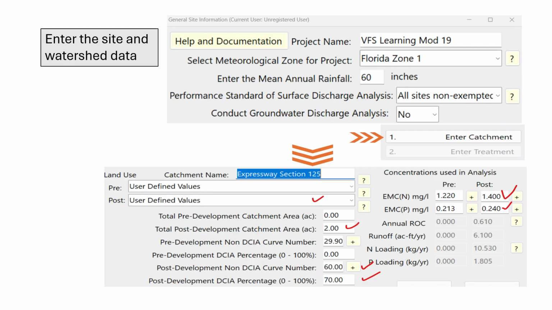When entering the site and watershed data, remember that the site data specifically refers to the location of your project. An important point to keep in mind is that the use of a vegetative filter strip, or VFS model, assumes that water does not infiltrate into the ground. This means there's no requirement to conduct a groundwater analysis as part of this process.